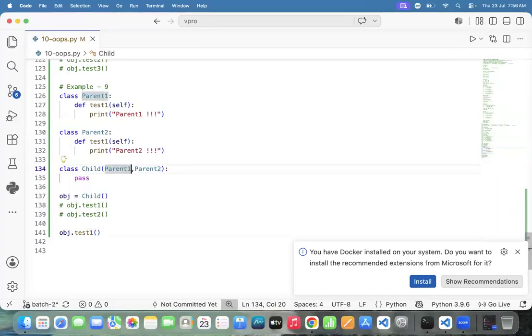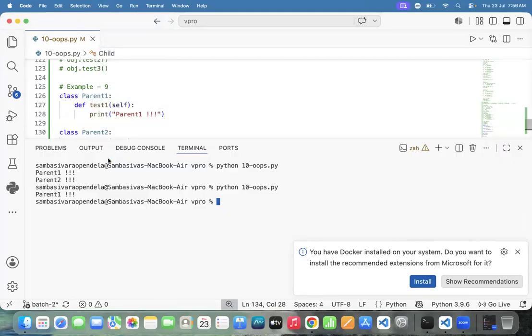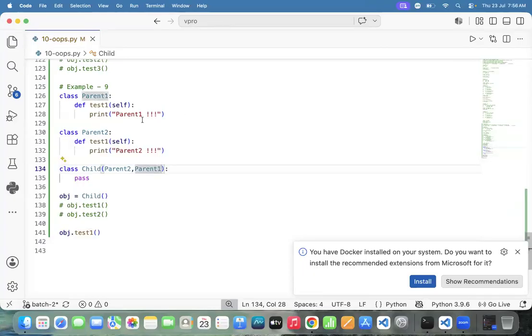Parent one is there. Parent two is there. Next one is parent one. Change the order here. If you change the order here, who will execute? Parent two. Who has first priority? Parent two has priority. First class. Got it or not?